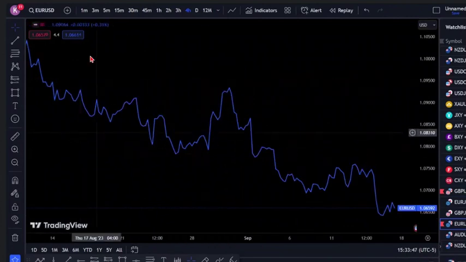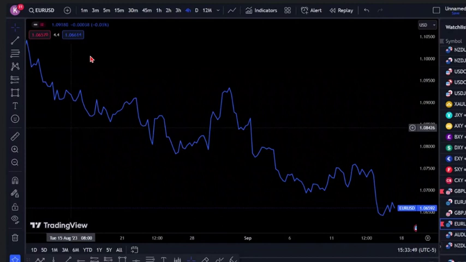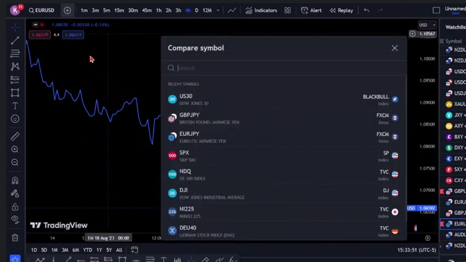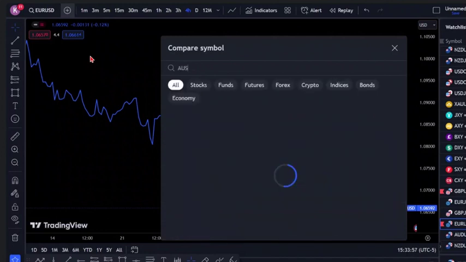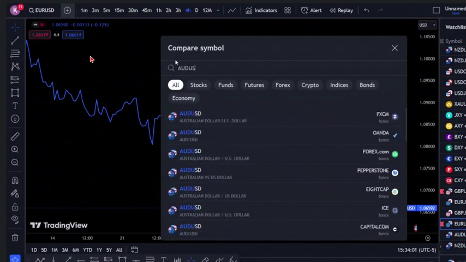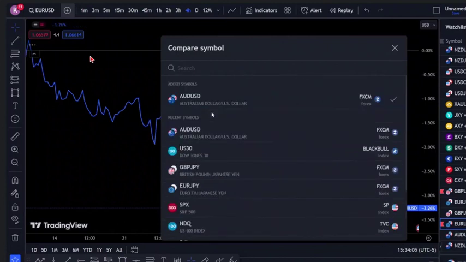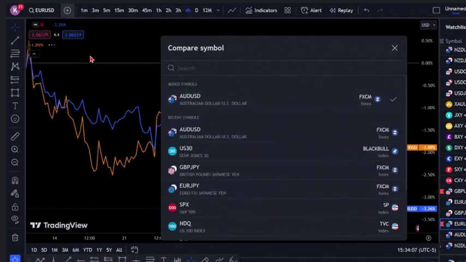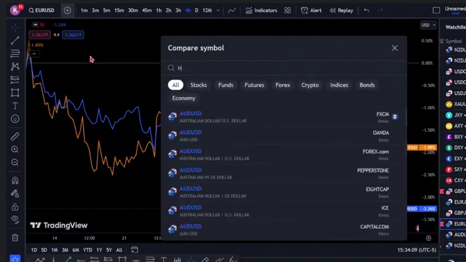Now we need to add AUD USD and NZD USD to this chart here, and then I want you to find bearish divergence and bullish divergence. See if you can do it on your own. So we need to add AUD USD and NZD USD, because remember, they are all supposed to be moving in the same direction.